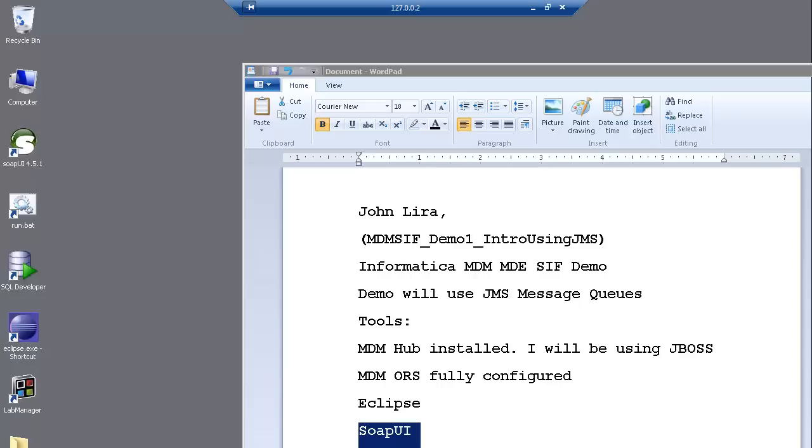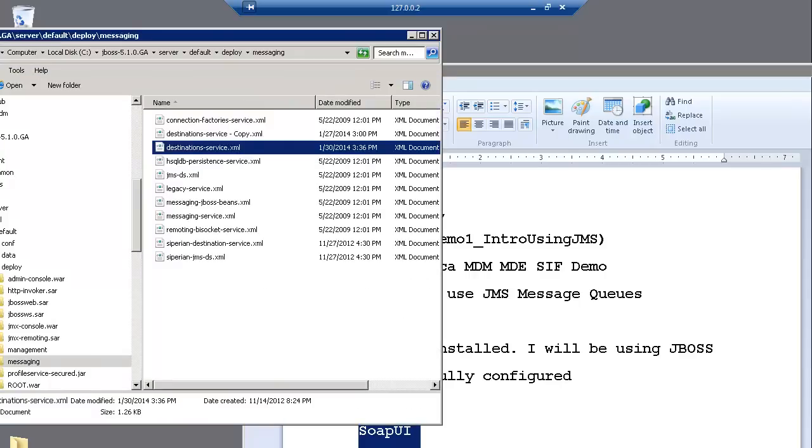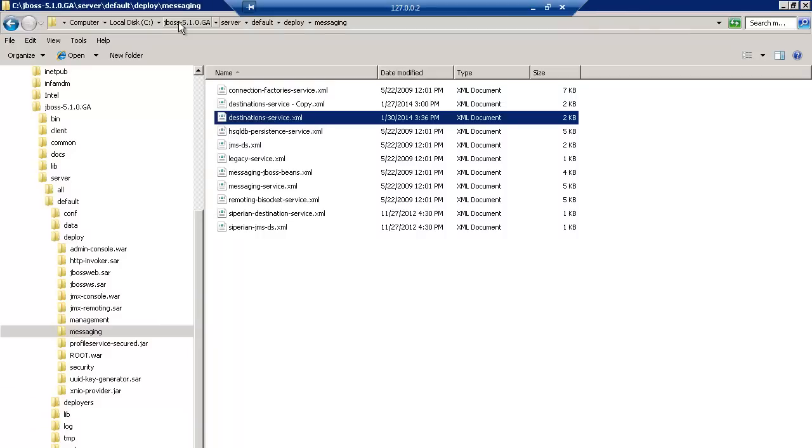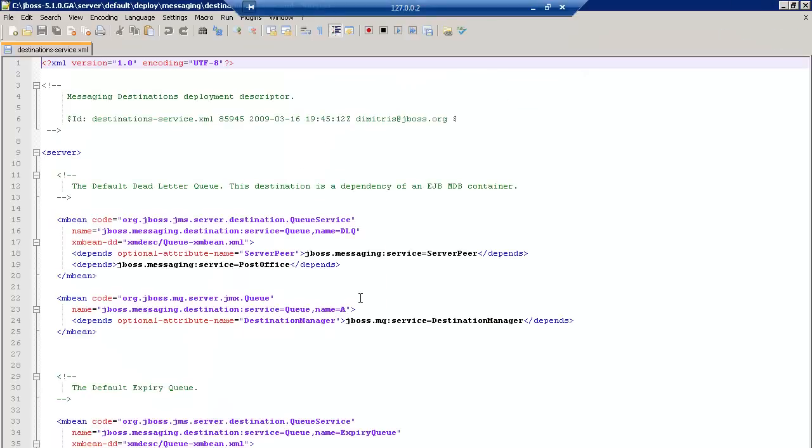And let me just quickly go to my C drive. And again, without going into all the details, there's a great book that you can read that I will show you towards the end. But essentially where you have JBoss installed, under server, default, deploy, messaging, there's two key files. The destination file, in which you define the queues that we will be using in the MDM hub. So that has to be there.